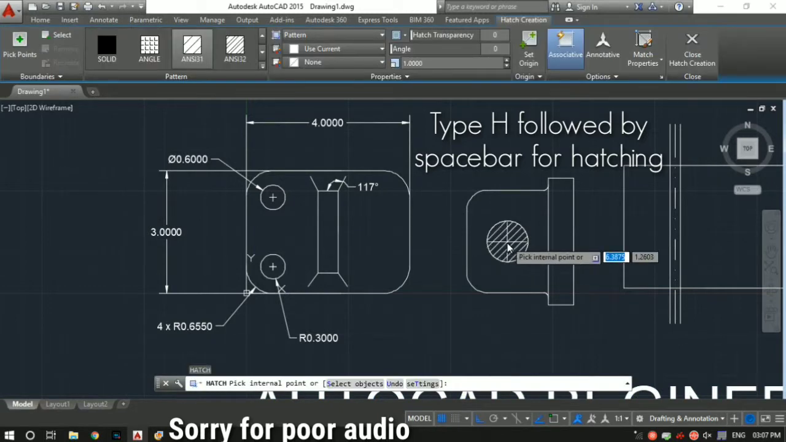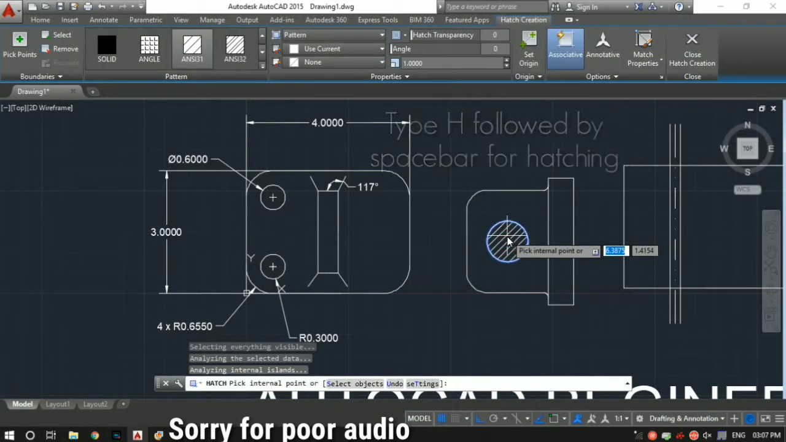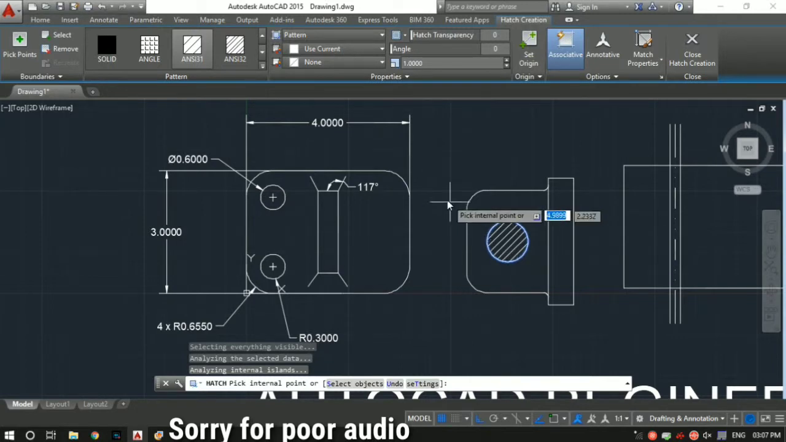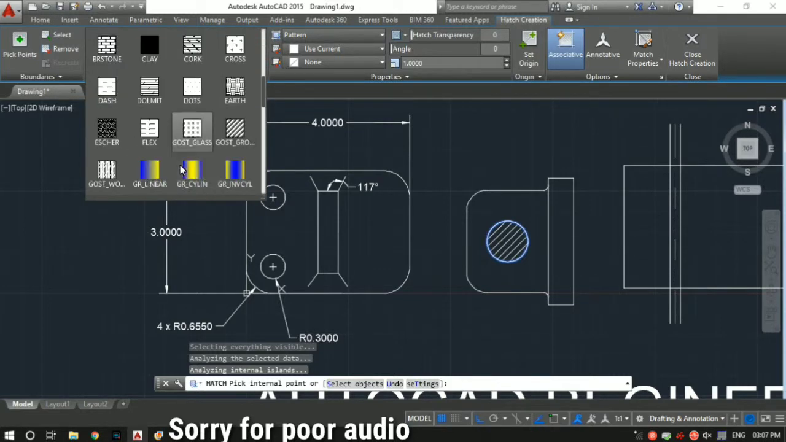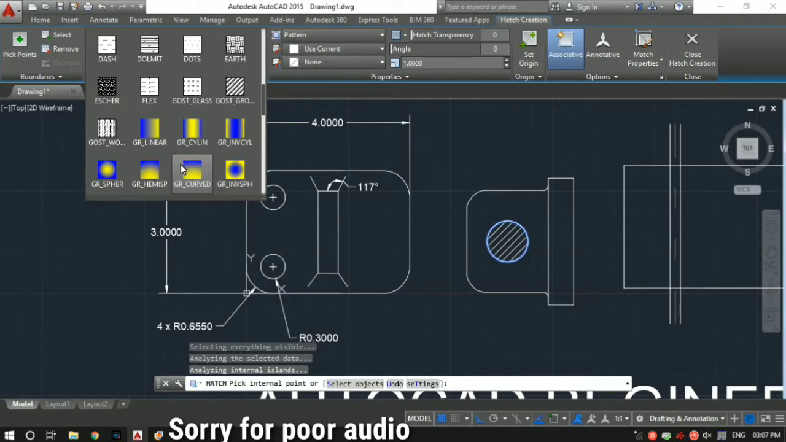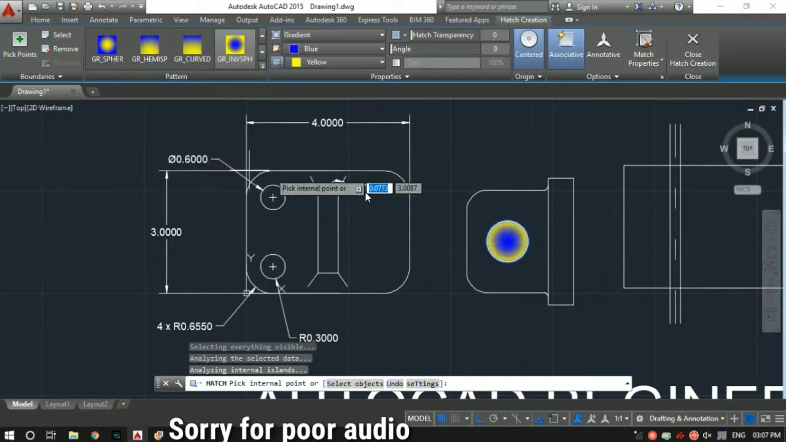And then just pick internal point. So this is the internal point which I'm going to pick. Suppose I want to change the dimension of this, that is the type of this. Then I can click on the pattern part and choose from the preloaded patterns. There are plenty of patterns to choose from. Let's say I want this type of pattern. Just select it and you get the pattern.